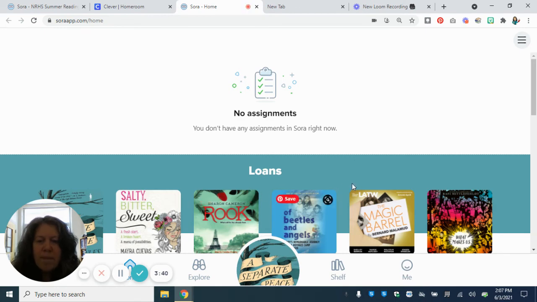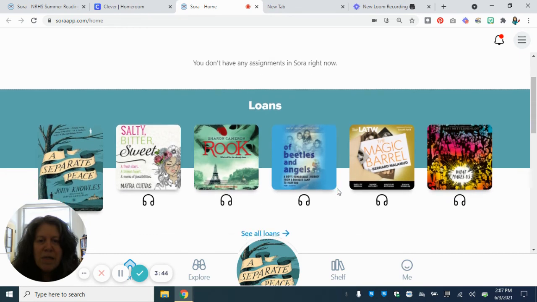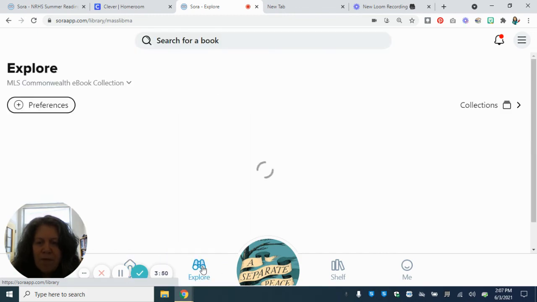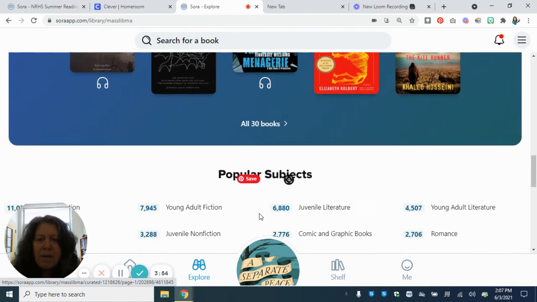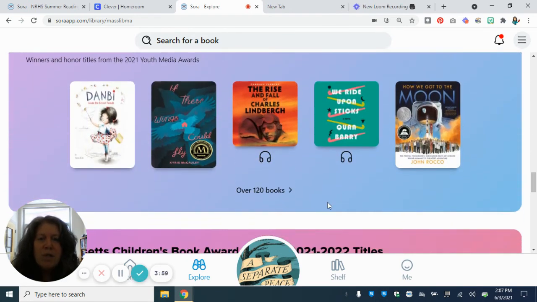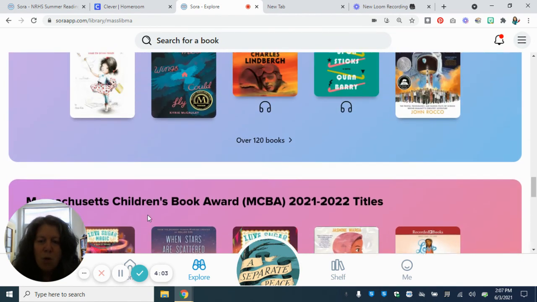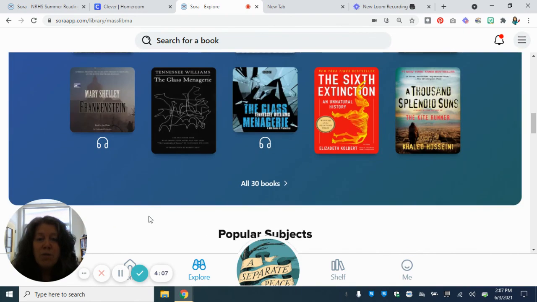It automatically defaults to your homepage where you can see what things you have borrowed. But if you click on the Explore button, that will bring you to all of the items that are available in the catalog. You'll notice some of them will say, currently not available, but you can always put things on hold. So basically, that's it. That's how easy it is to borrow a title for summer reading.